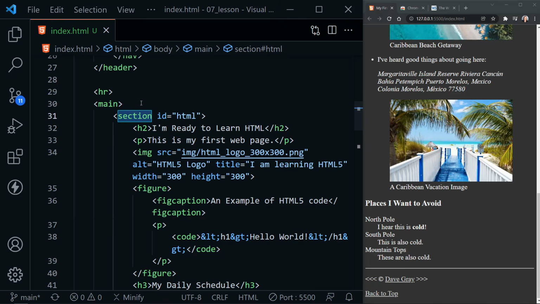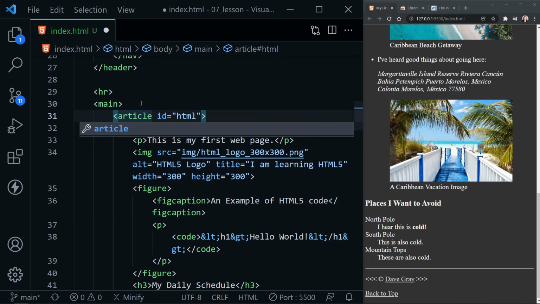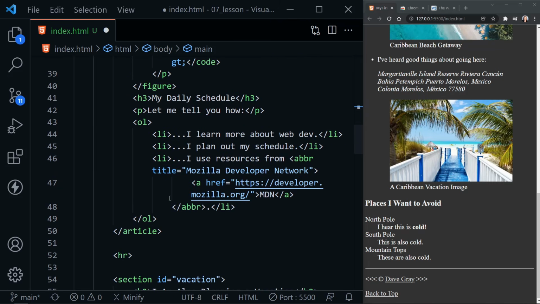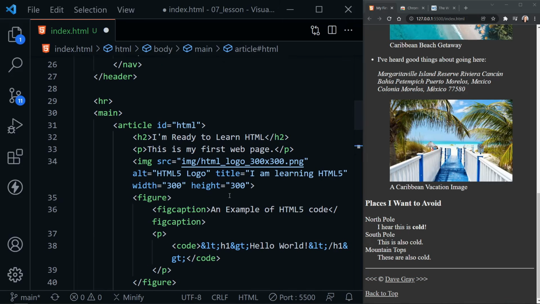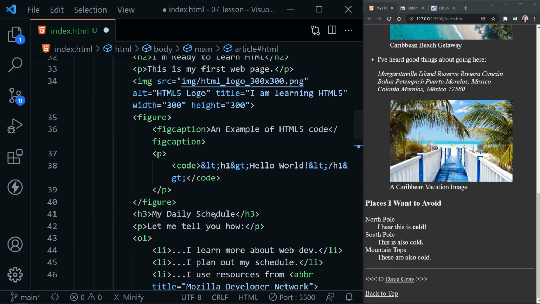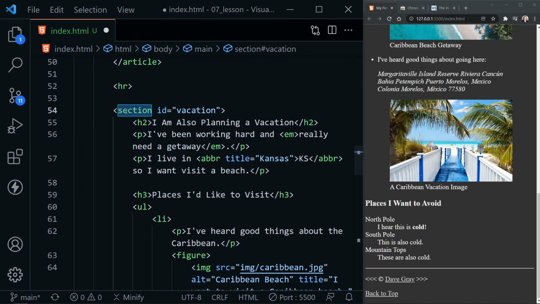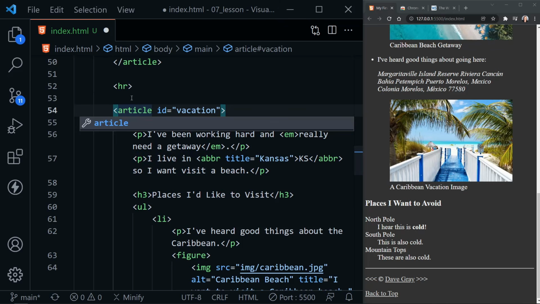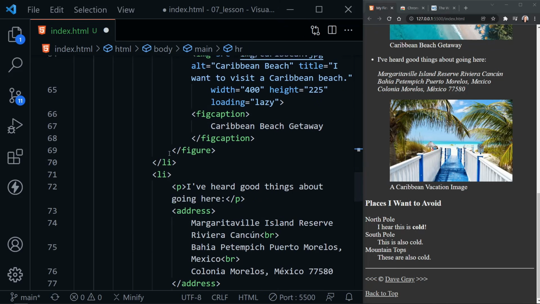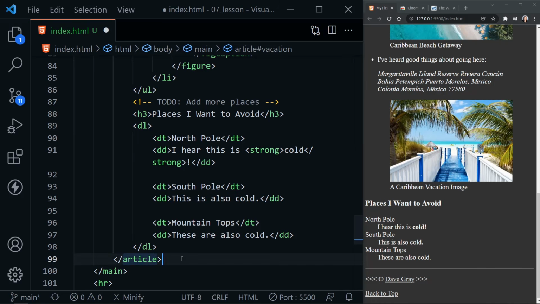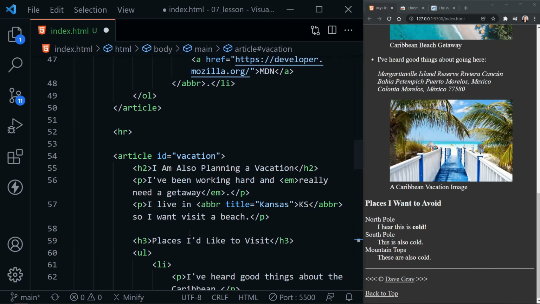So I have highlighted this section and I'm going to type article instead, and I believe we'll find that VS Code changes our closing tag immediately. Yes, and it was already changed to article. So instead of a section, let's call this an article because it clearly has its own topic. And now let's do the same for our other section based on vacation. So we can highlight it, change it to article, and we'll verify that the closing tag is also article. And yes, it is right here. So now we have two articles instead of sections.